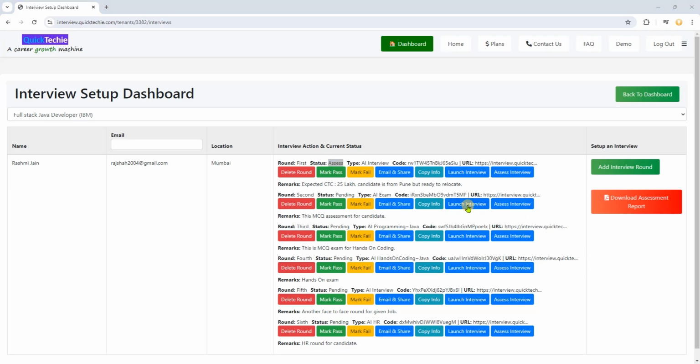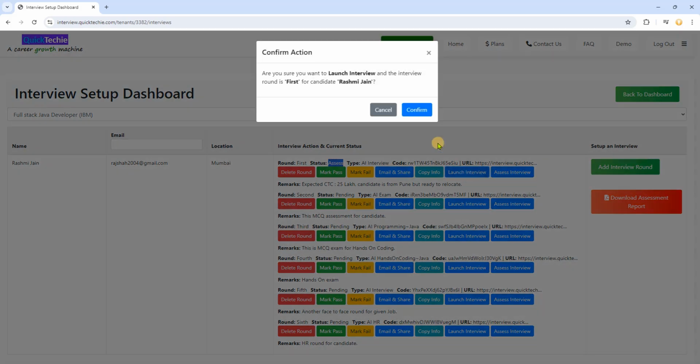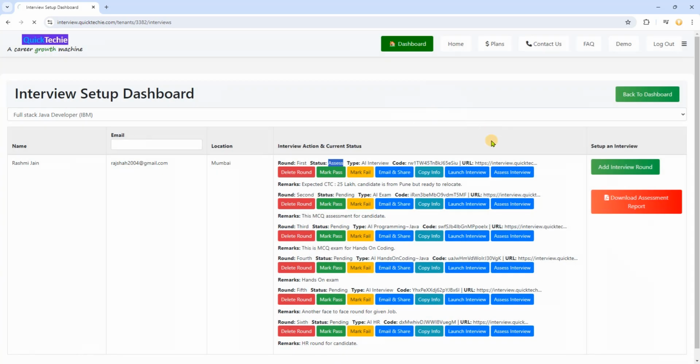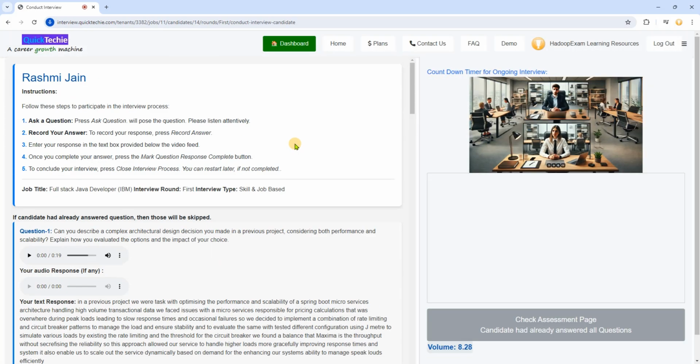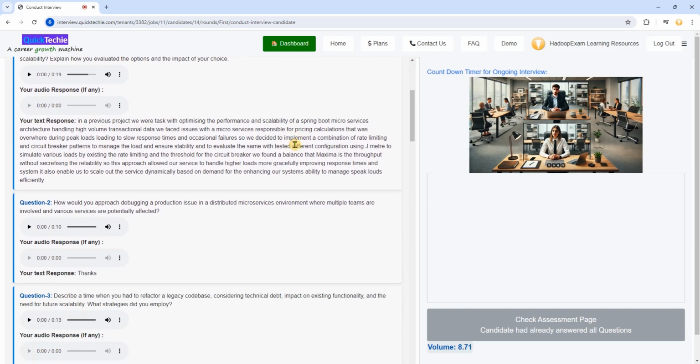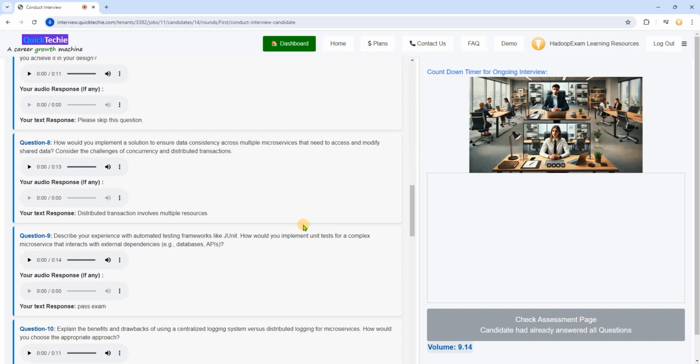Before assessing the interview, if you want to check what the candidate answered for all questions, you can check the same by launching the interview using the Launch Interview button. In the left pane you can see all the questions which are asked. If the candidate has recorded audio, you can play the same.